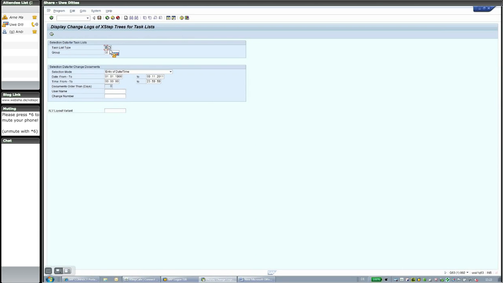Okay, we have, let's say, a couple of selection parameters. One is you can also select the task list types. Remember, since Enhancement Package 3, it is also possible to assign Xstep trees to production orders and standard routings. And therefore, you can also use this report to show the change logs for those routing types, let's say for those Xstep trees that belong to the more discrete routing types. Okay. Hopefully, okay, we got it right.